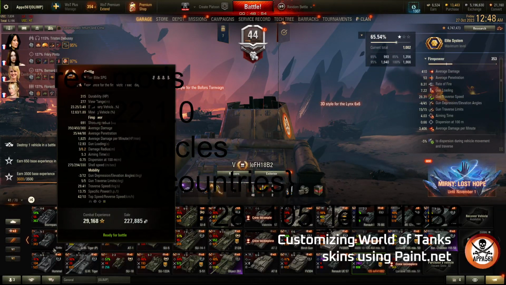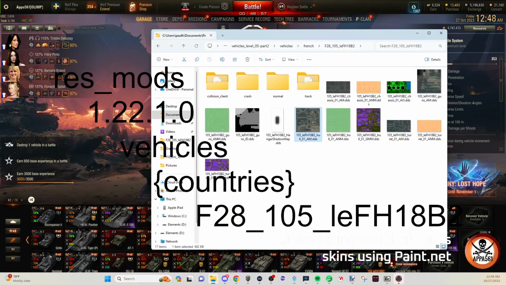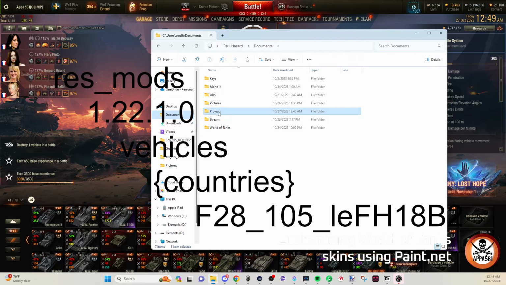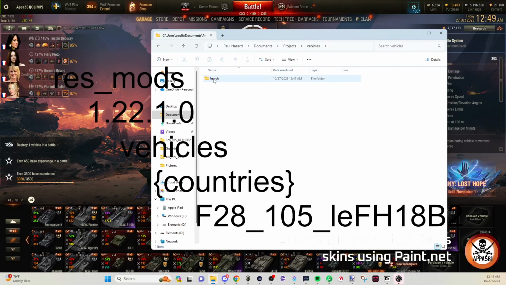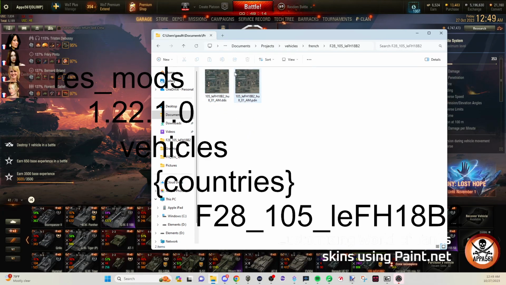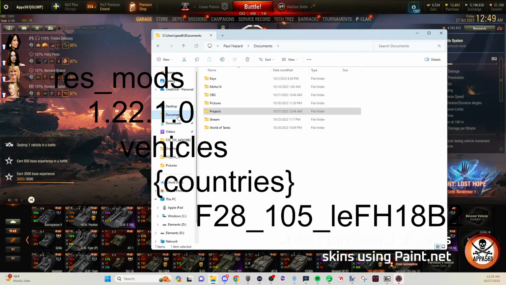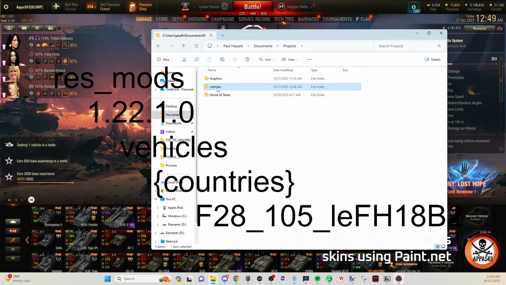And we can now come into our directory here, and we can come to Documents, Projects, and we will see Vehicles. And in Vehicles, we have French. And in French, we have our leaf blower directory. And inside that, we have these two files. Well, what we're going to do at this point is we're going to copy this directory. I'm going to say copy.